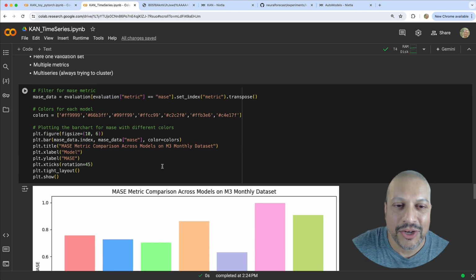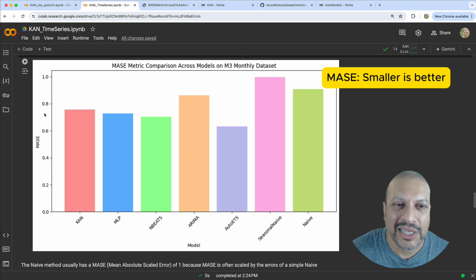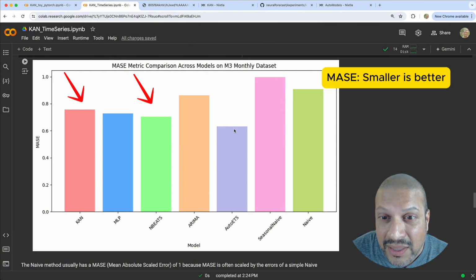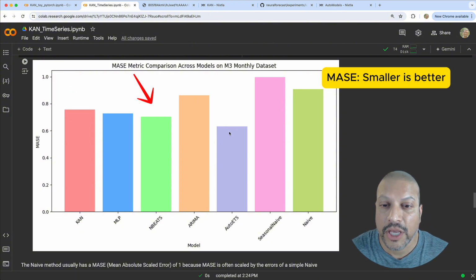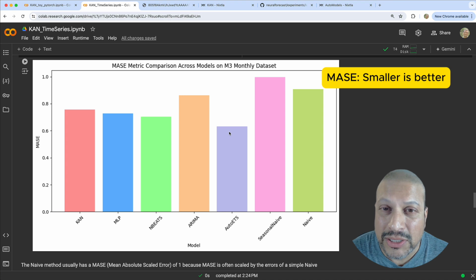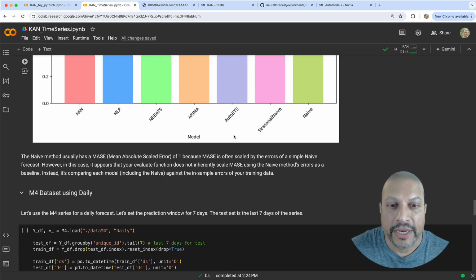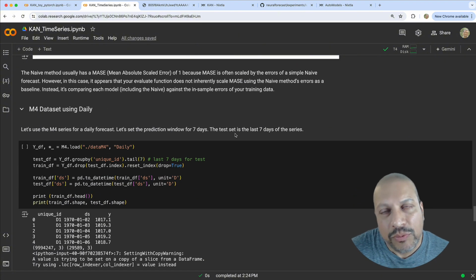So I've gone ahead and taken all these and created a quick little graphic to see the difference here, where this was run on about 1,000 of the 1,400 series. You can see the KAN model in this case really didn't do much better. The NBeats model did better, but the statistical approach, auto ETS, was the best model for this. So in time series, a lot of the time these simpler approaches often seem to do better.